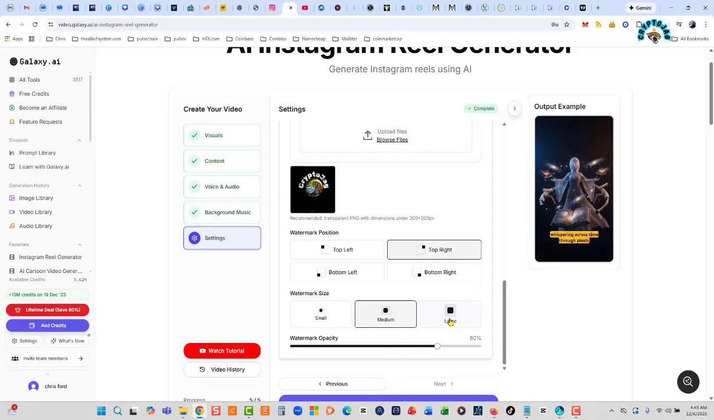Okay, now let's generate video. Right there.